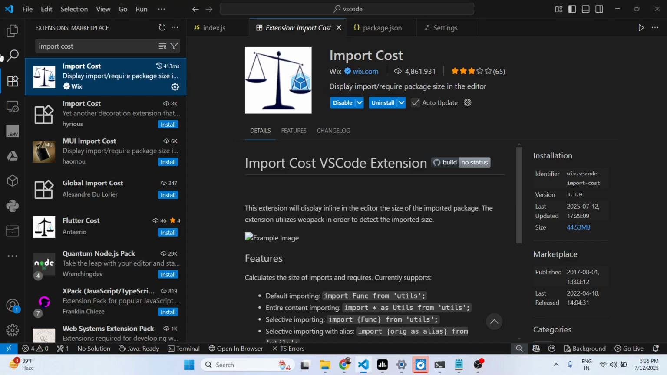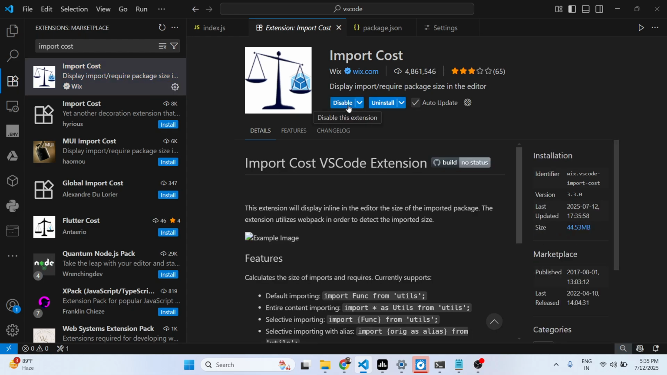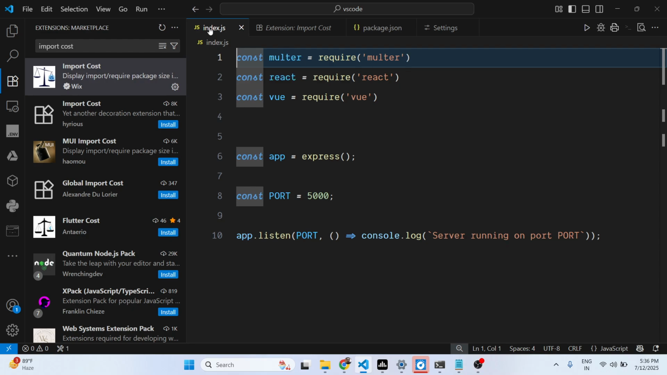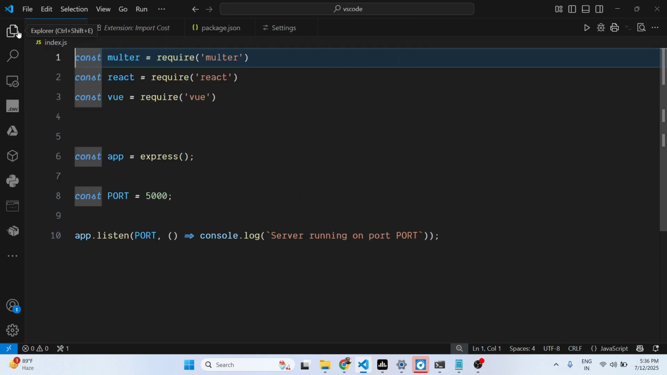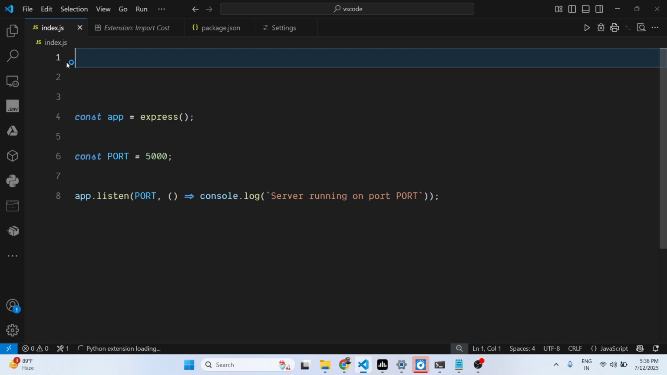It's a verified extension. Just go to the extensions tab, just search for import cost, and the very first extension which comes right here, this is the extension. So you just click the install button to activate this extension. So once the extension is activated, now whichever extension or package you are importing inside your code, it will show you the size of it.